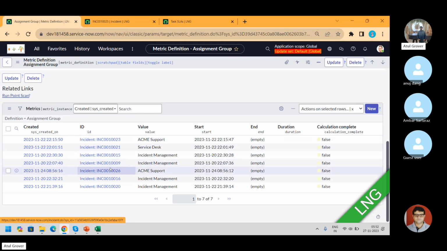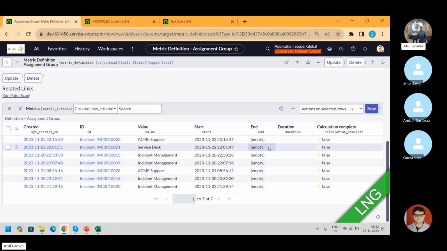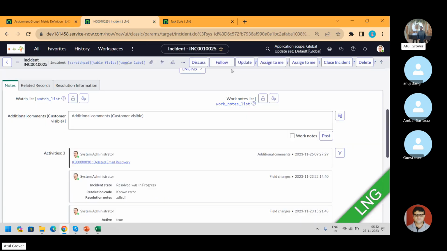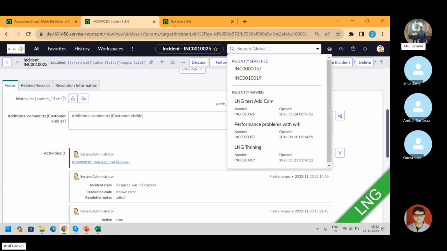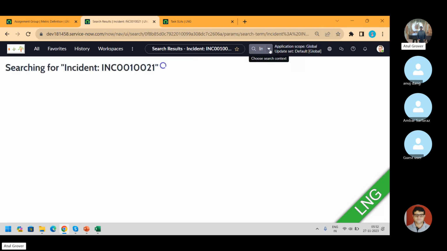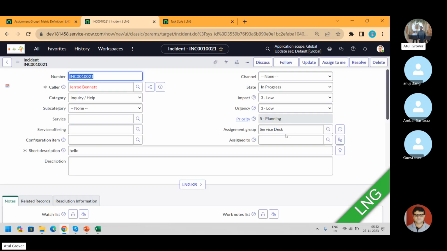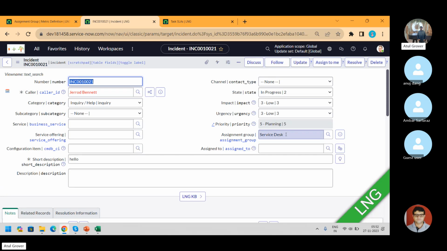Is there any common incident? No, but you can see it here. Let me say 21, right? Copy it. Now let's go here and make a change in this particular assignment group so that we can see how it's measured. This is the important point.